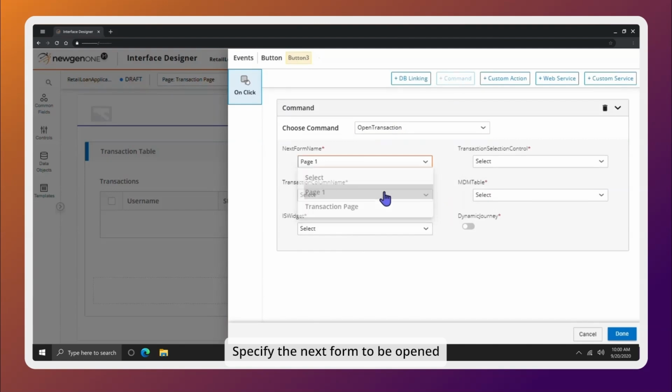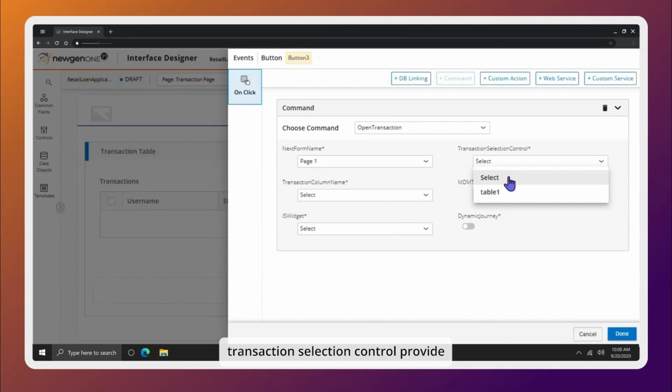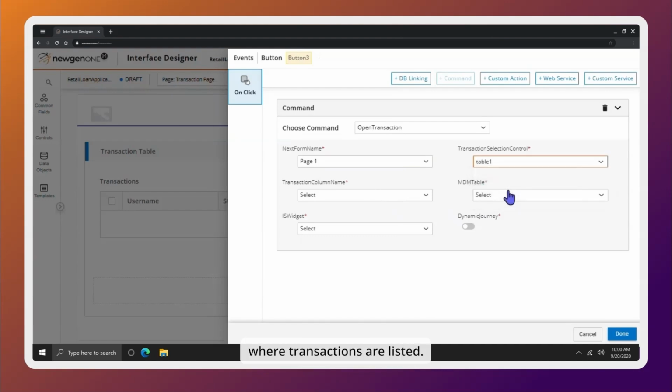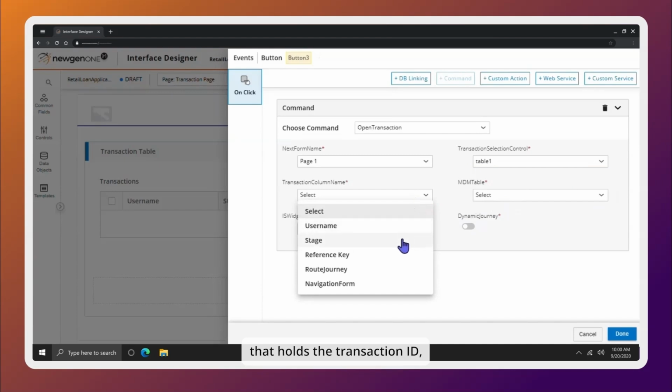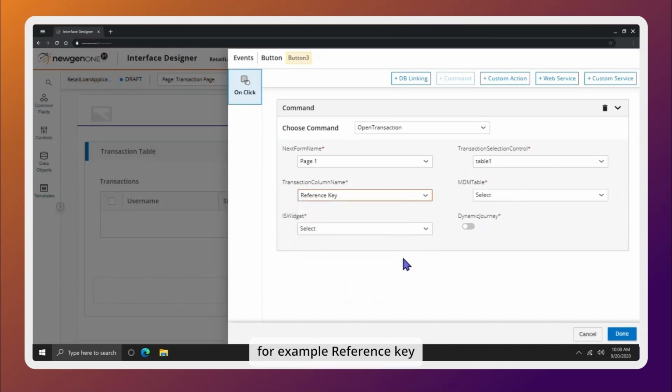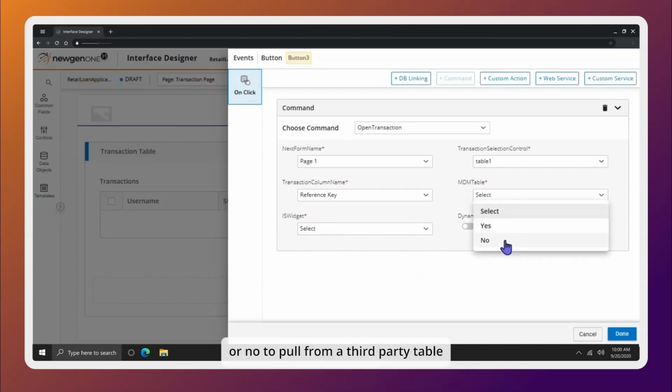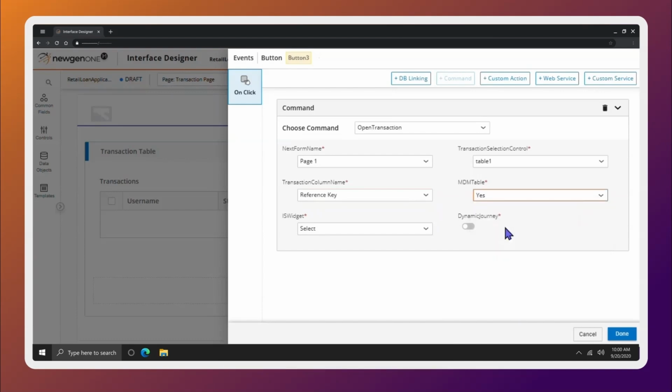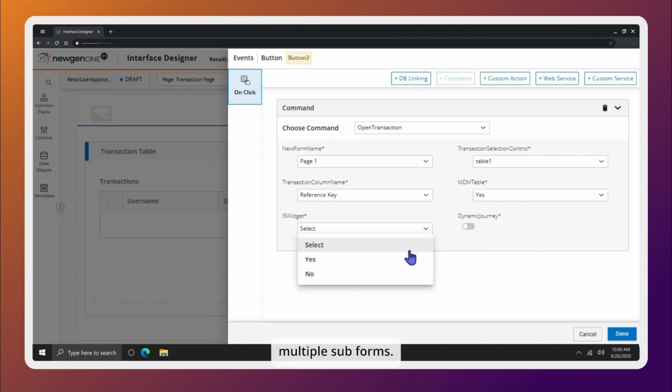Next, form name. Specify the next form to be opened once the transaction is selected. Transaction selection control. Provide the ID of the grid where transactions are listed. Transaction column name. Define the column in the grid that holds the transaction ID, for example reference key. MDM table. Select yes to pull data from the MDM table, or no to pull from a third-party table. Is widget. Select yes if your journey involves multiple subforms. If it consists of a single page without any subforms, select no.